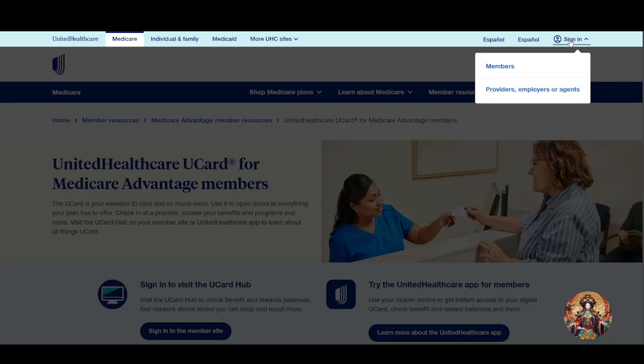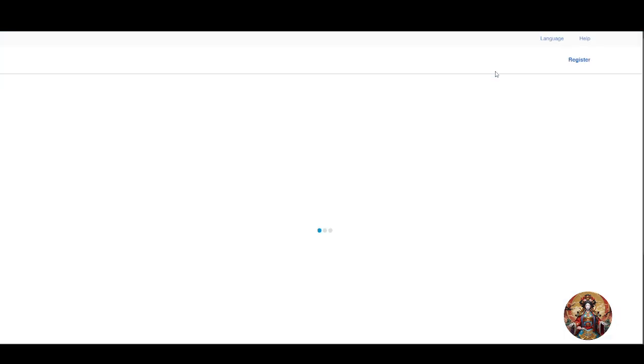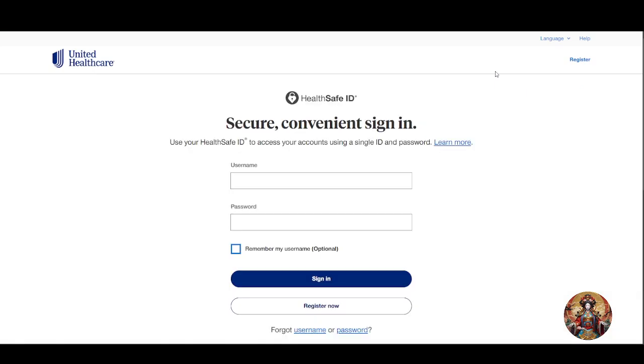Just simply click on sign in. If you are already a member, click on this, provide employers and agents. Simply click on members. From here you can simply enter your email and username or password and establish security questions. If you already have an account, log in with your credentials. As you can see here, you have to enter your username and password to register.